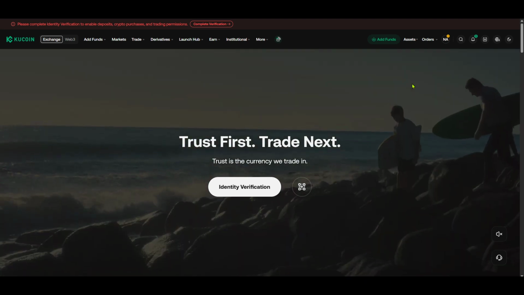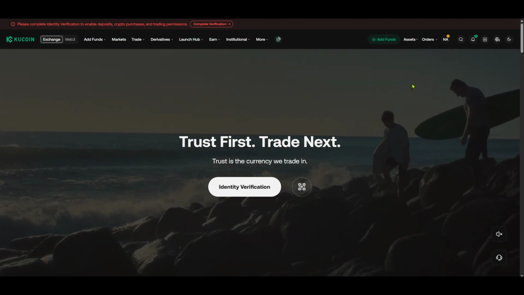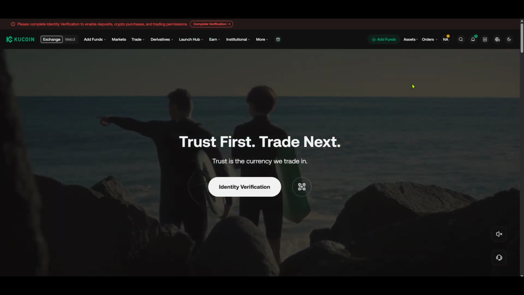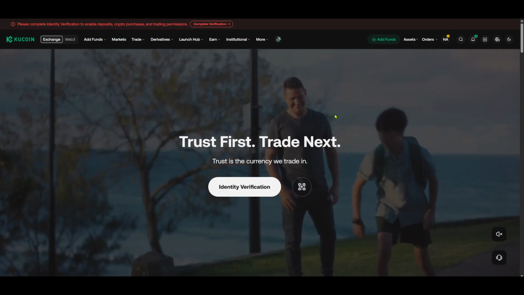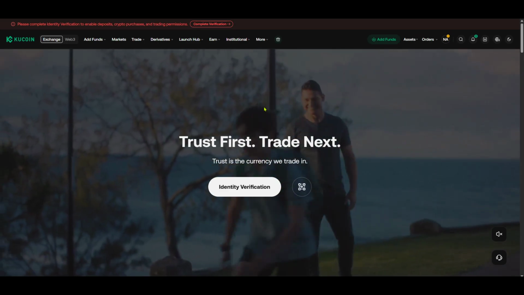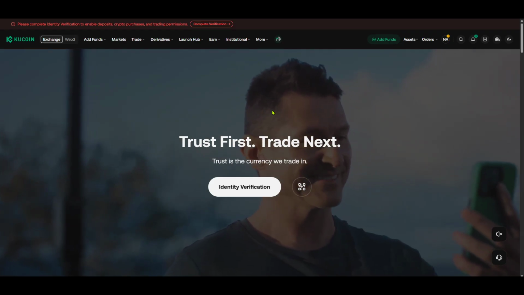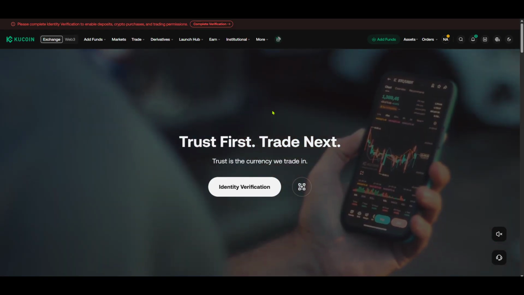Once you're logged in, you will be directed to the Kucoin homepage. Here, you can find all the information related to your account, including your portfolio, available balance, and recent transactions. For now, we're interested in converting BTC to USDT. So head over to the Trade section.